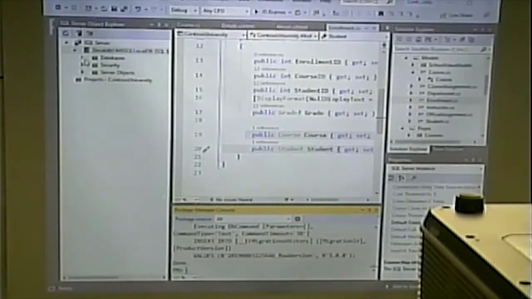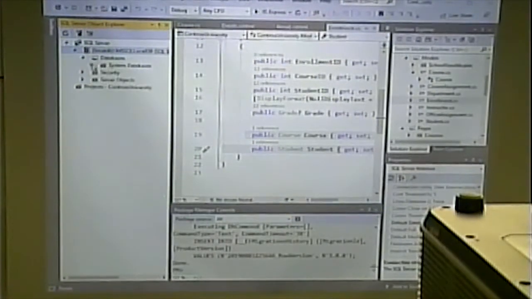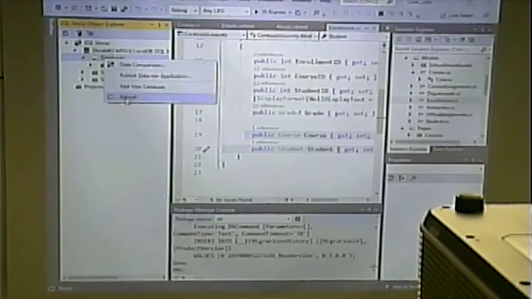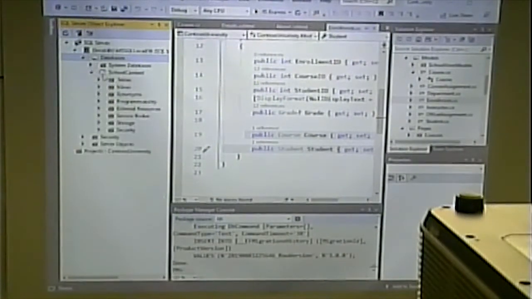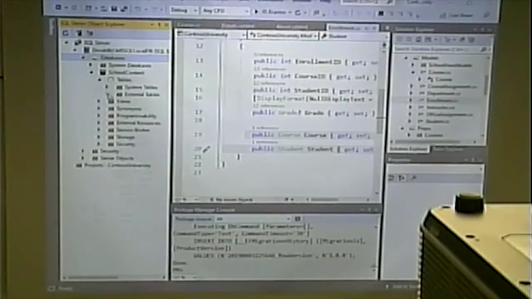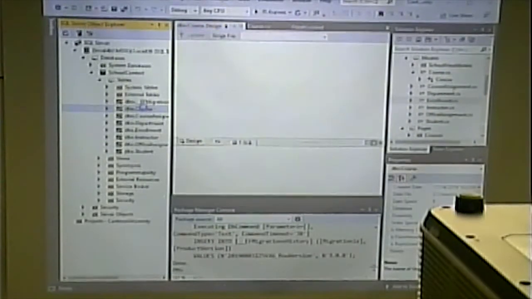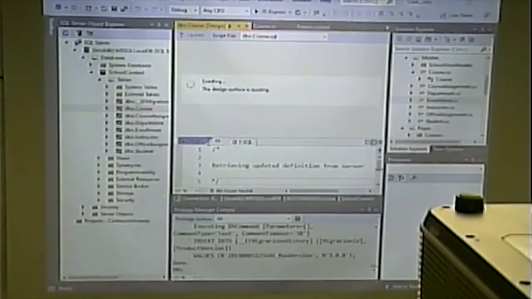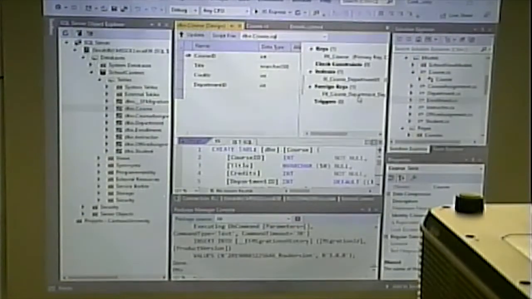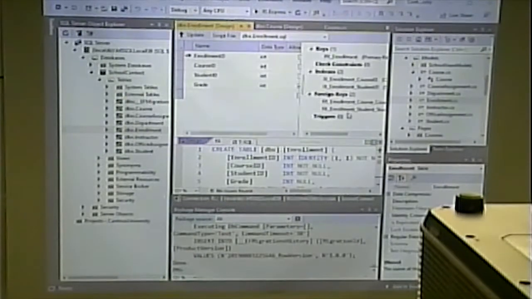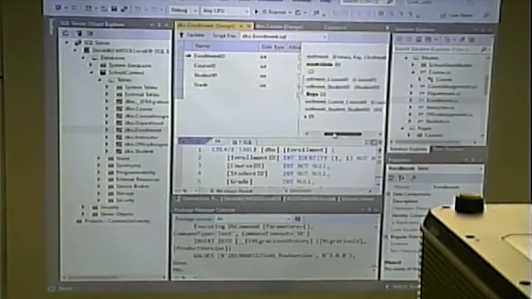Okay, we then look at the database and we can see the tables that were created. Notice again we have the course, enrollment, student. In the course table, if we look at it, there's a foreign key over to the department, just as we had indicated. And in the enrollment, there's a foreign key going both between the course and the student.